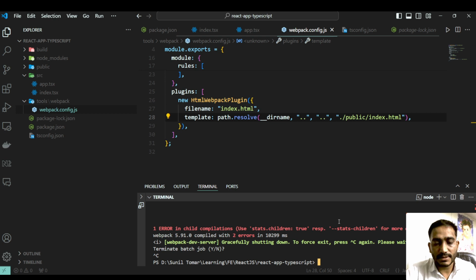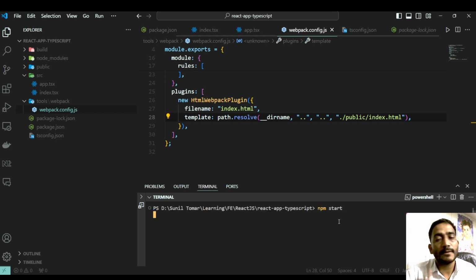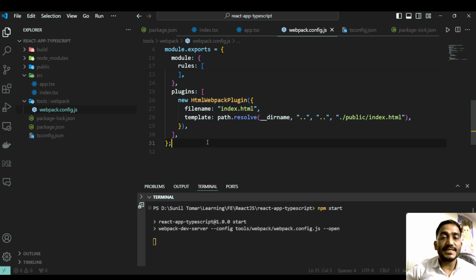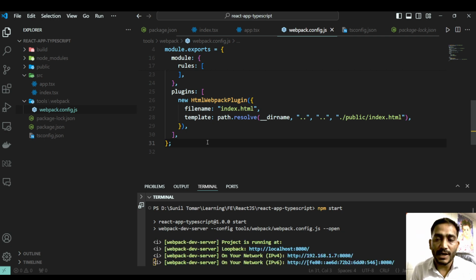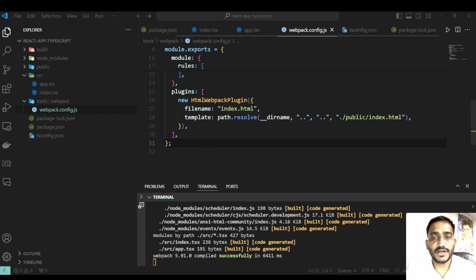Now again starting this. Okay, so you can see it is running. I hope now this will run successfully. Yes, it is. Now you can see Hello React.